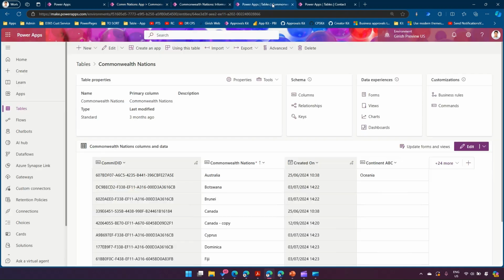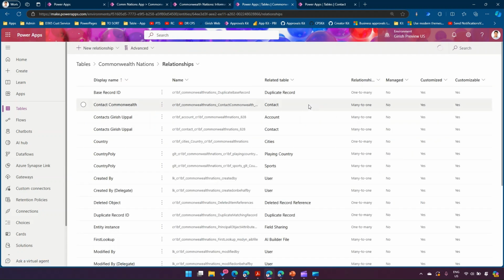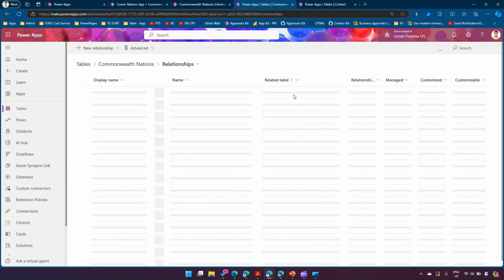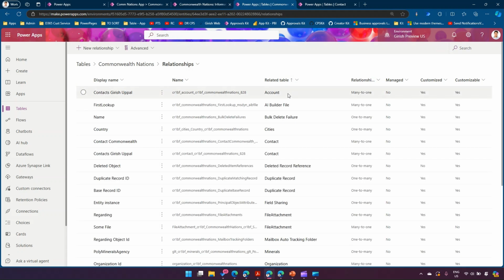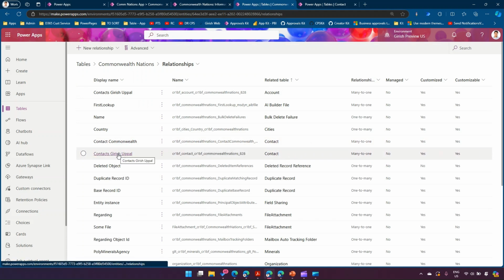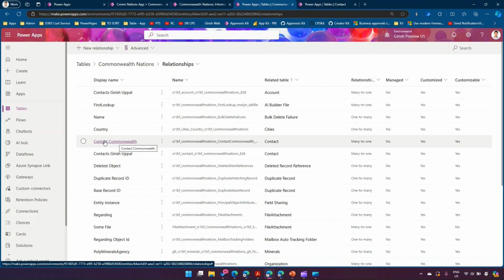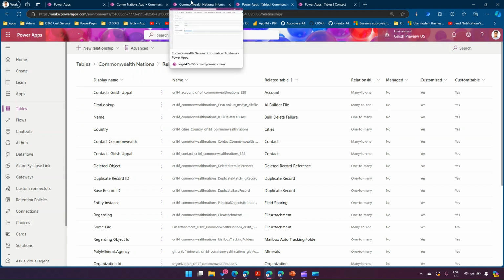Okay, so if I go into the Commonwealth table over here, and if I click on the relationship, I should be able to see the related table. So if I just sort by A to C, then you should be able to see all the contact relationships. Now, as you see over here, contacts Commonwealth and contacts Girish Uppal. So I'm referring to this relationship. And now, because of this relationship, which is a many to one relationship, I'm able to extract further information, and I'm able to extract those fields of the external table.